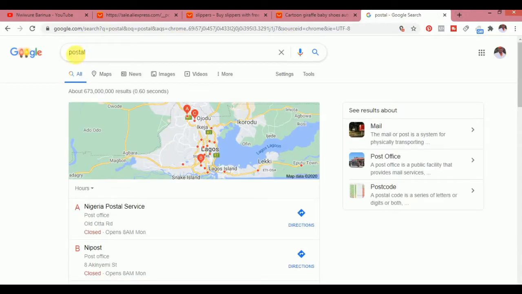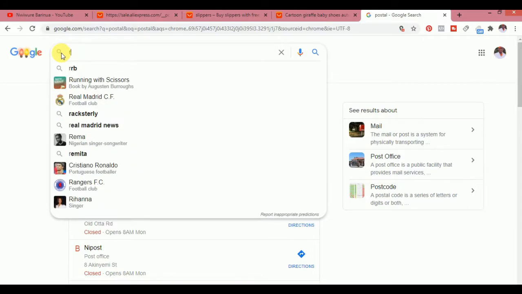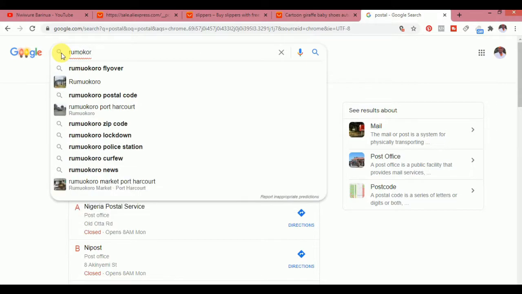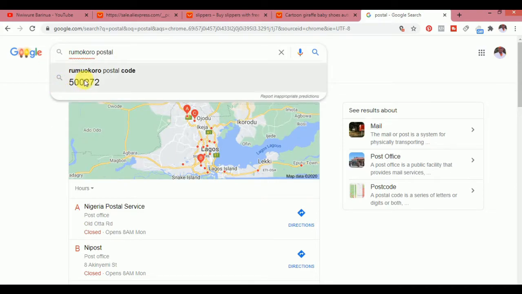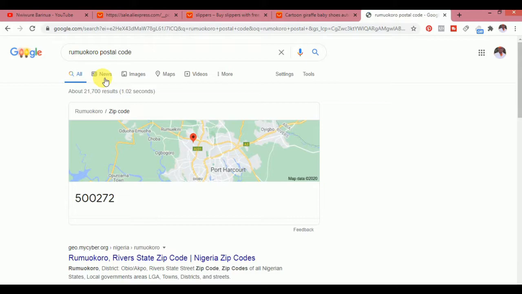Let's say I am living in Rumokoro, River State, Port Harcourt. I just have to type Rumokoro postal code, and it will pop up. All right, so this is the postal code for Rumokoro. It means whatever order I'm making, I enter my address correctly, the city closest to my house, and the postal code, and the product will be shipped to the postal office that is closest to my address.